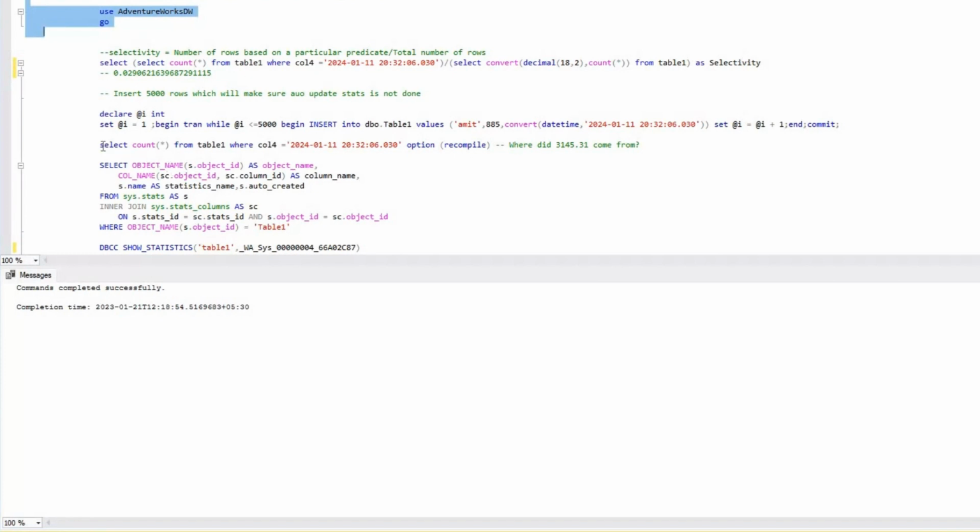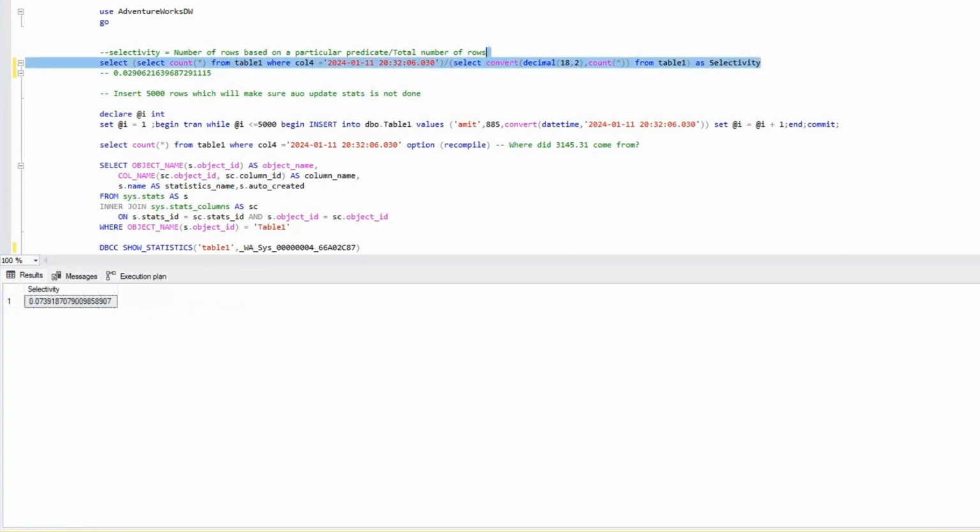So in our case, let's check the selectivity value for this particular query. I will divide this query, which is SELECT COUNT(*) FROM Table1, where the predicate is on Column4 and the value is 11 January 2024, 8:32 p.m., 6 seconds. So this is the query. I have put that query and divided it by COUNT(*) of Table1, which is the total number of rows present in that table. Let's look at the selectivity value. And what I'm seeing is that the selectivity value is 0.073. That's the selectivity value.